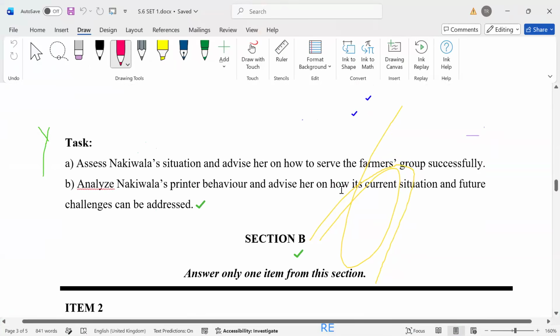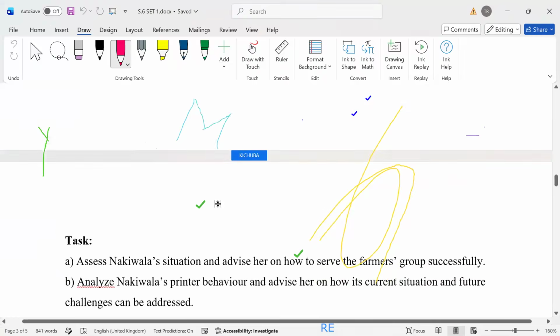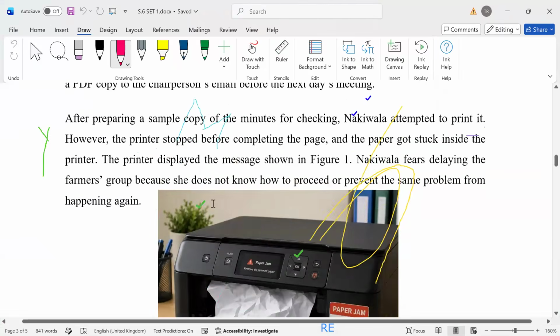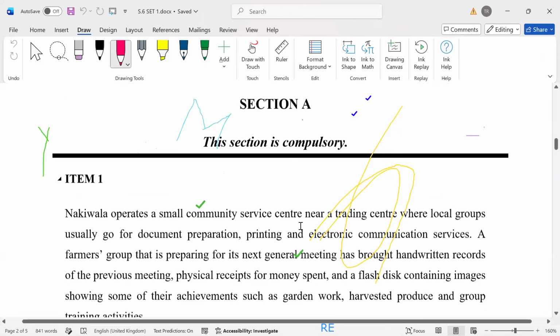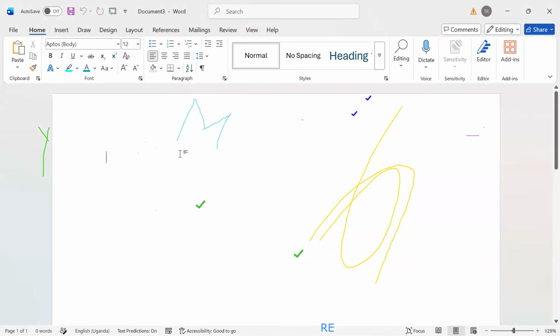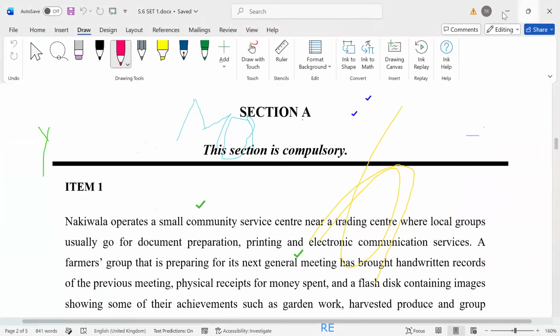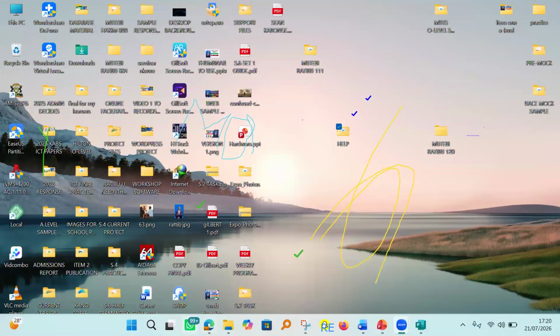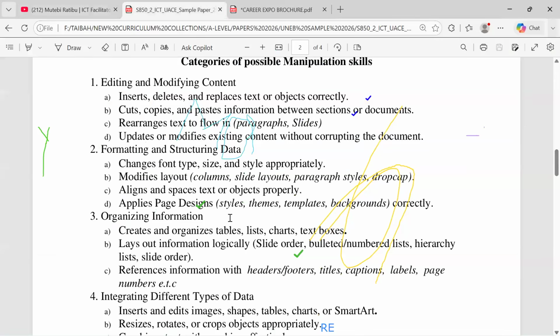Why? Because they're telling us to analyze Natural's printer behavior and advise her on how its current situation and future challenges can be addressed. Let's go and see what the candidate is supposed to bring out. Before that, I want us to keep this in mind. One, we are going to evaluate learners basing on the following. Let me use an example here.